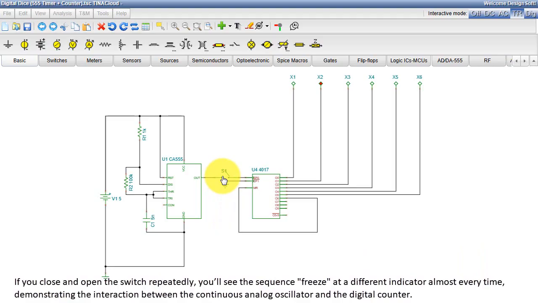If you close and open the switch repeatedly, you'll see the sequence freeze at a different indicator almost every time, demonstrating the interaction between the continuous analog oscillator and the digital counter.